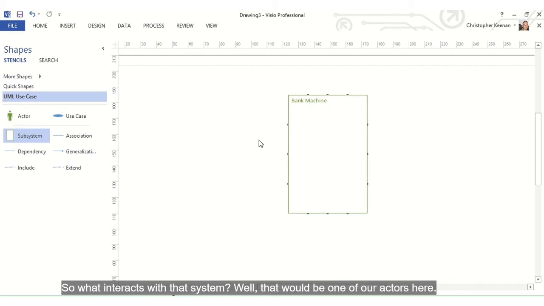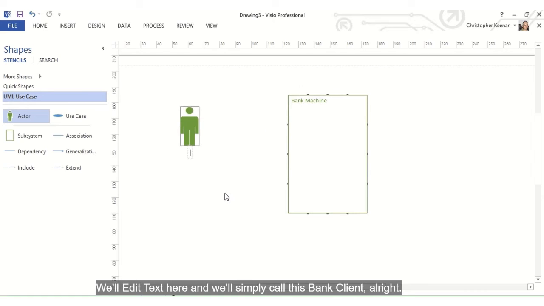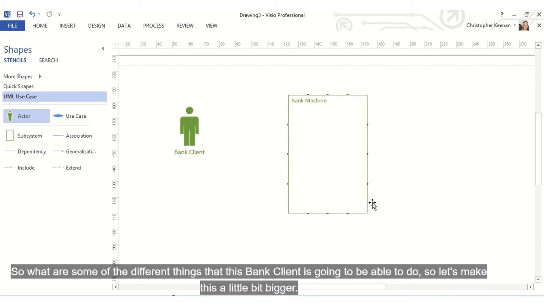So what interacts with that system? Well, that would be one of our actors here, and I'll edit the text here, and we'll simply call this bank client. All right, so what are some of the different things that this bank client is going to be able to do? So let's make this a little bit bigger.